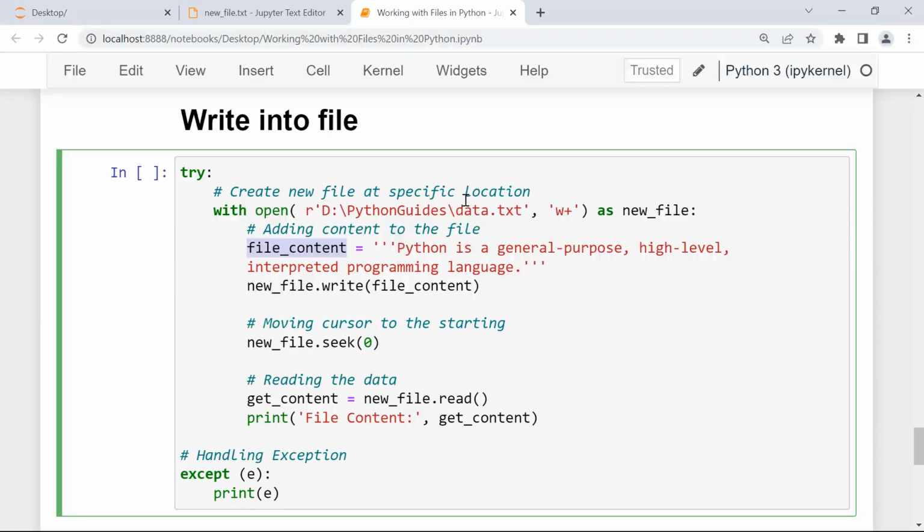Now if this file already exists at the given location, what will happen? It will remove the content of the data.txt file and it will add the content that we have specified. But if the file does not exist at the given location, it will create a new file and then it will add the content into it.